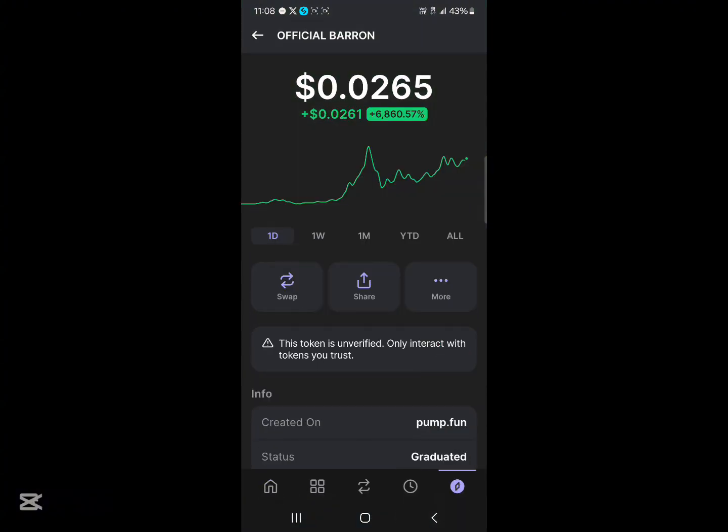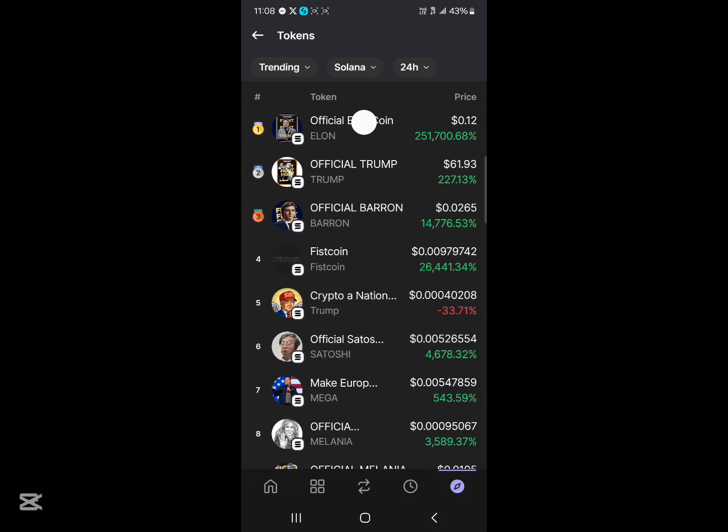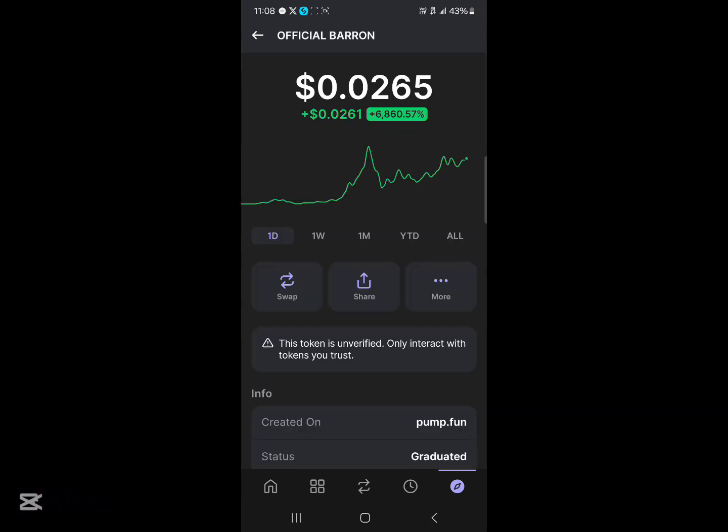All right, so let's head back to the browser. So for this tutorial, we'll be going with the official Baron. So click on the token and click on swap.